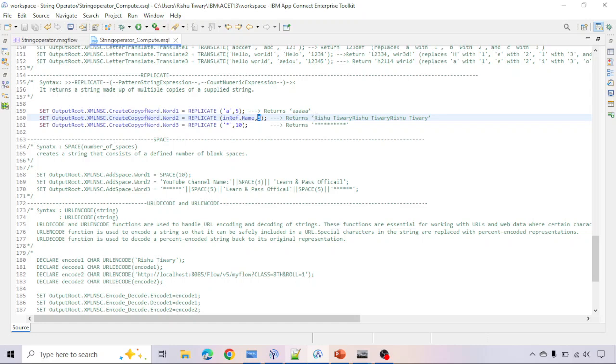So it will return like that: Risu Tiwari first, Risu Tiwari 2 times, and Risu Tiwari 3 times. So it will create 3 copies of my name as output. Similarly, I tried to print the star. I just gave a star and a numeric value of 10. So in the output we will see 10 stars returned.